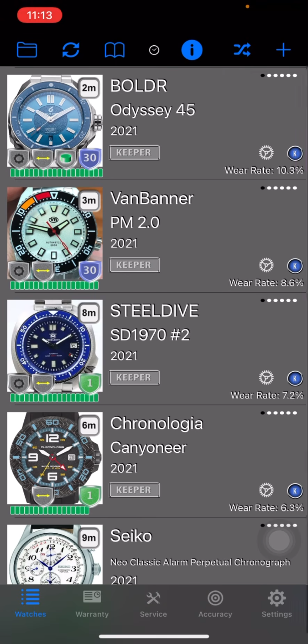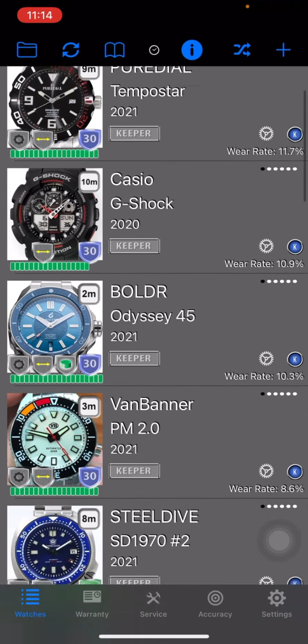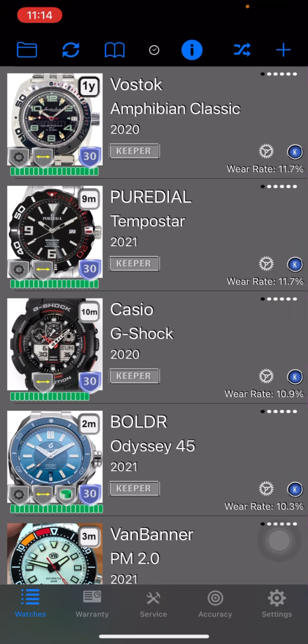I don't believe that they have a version on the Google Play Store for Android, but if you know of a similar app, please leave comments down below. We'd love to learn about it.